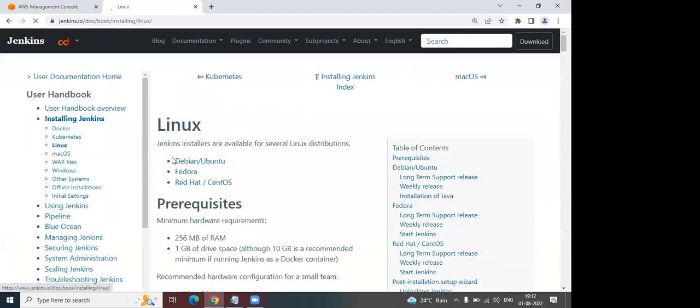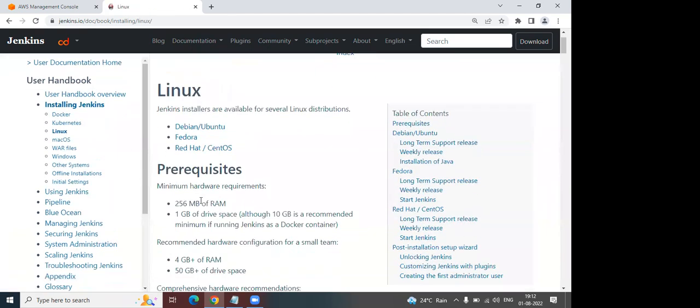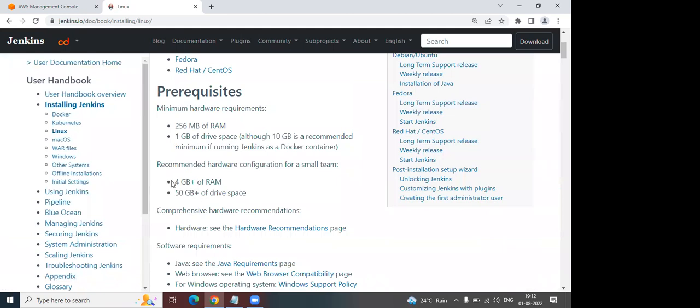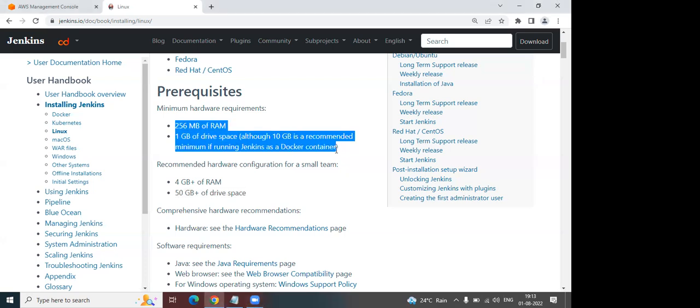Let me come here like this. If you read here, it says, for a good performance, you need 4 GB RAM and 50 GB of storage in your disk space. If you get this disk space, you should go with this. But in case you don't have it, the bare minimum you should have is 256 MB of RAM and at least 1 GB of drive space.